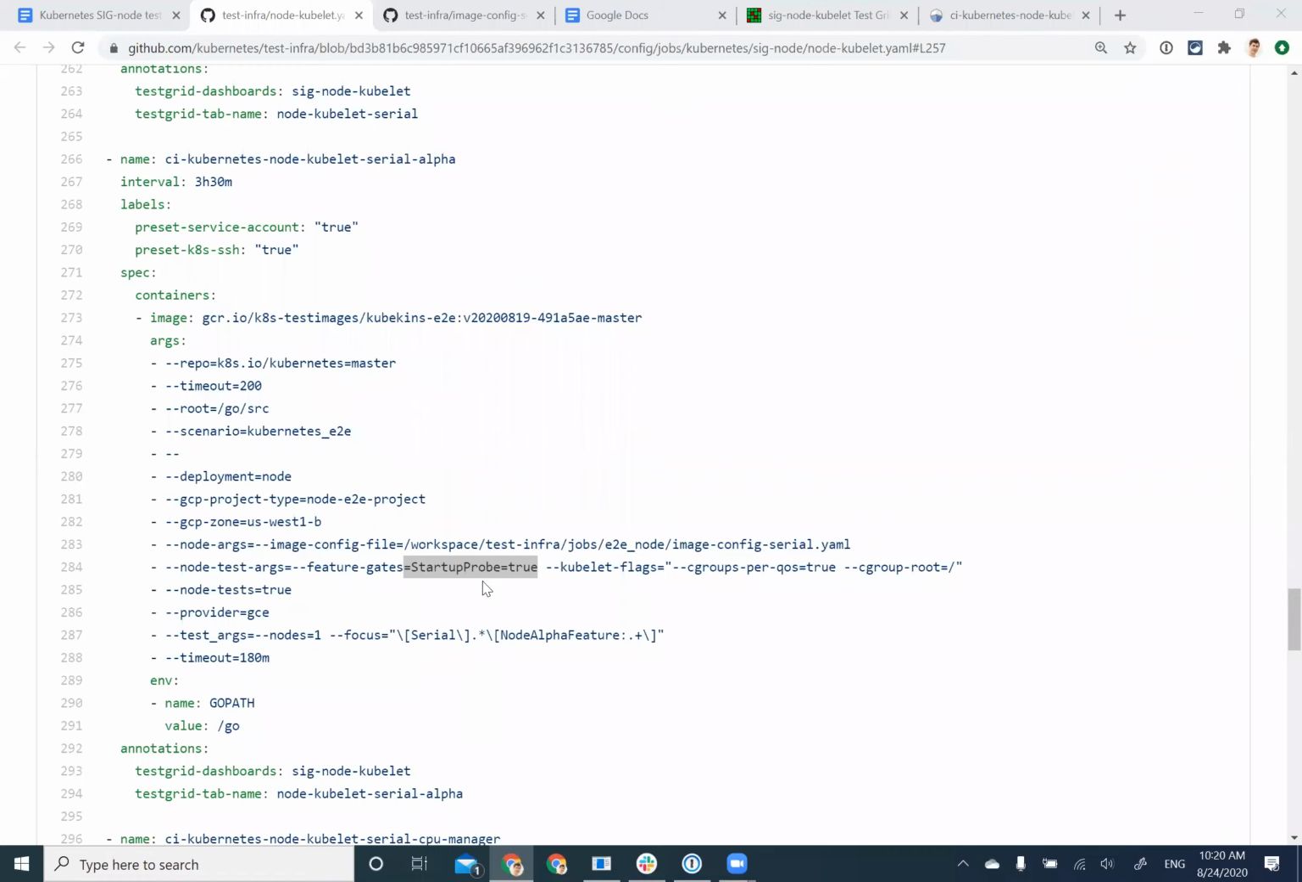Okay, so I would expect that the alpha test will enable a bunch of feature gates, and I was surprised to see only the startup probe here. Okay, so I will create an issue to investigate, and we can discuss inside the issue. But if there is no serial alpha test any longer, we can just remove this area for now and then restore it when needed. Right?